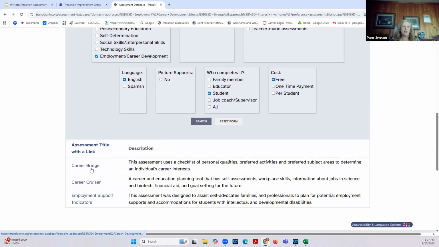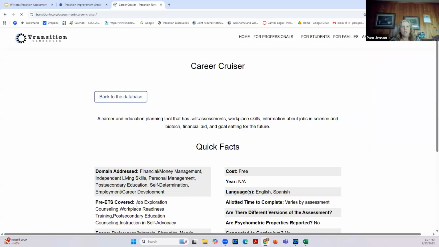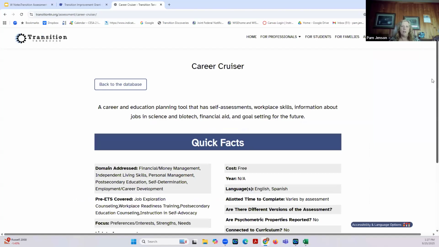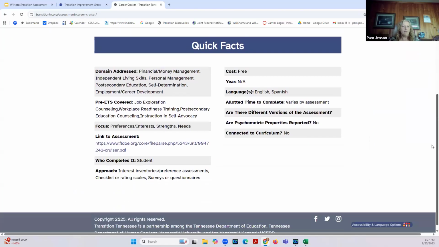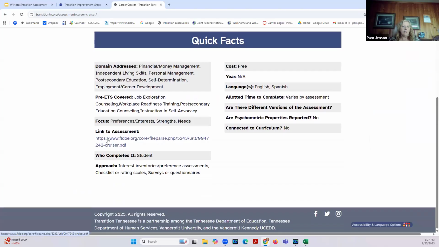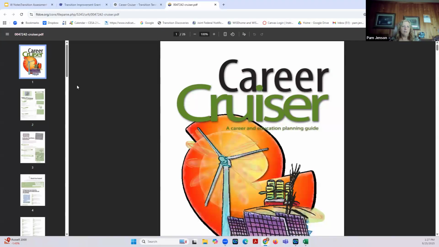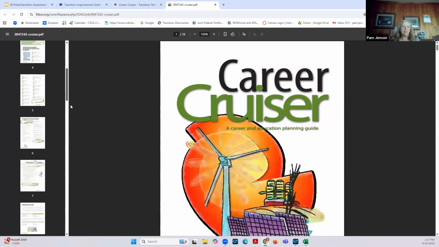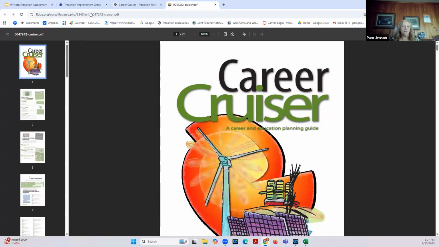And as you can see, it's given us 3 different options. So maybe we decide we're going to do the Career Cruiser because we've read the description and we feel like that's the best one. It's going to give us some quick facts about it and then the link to the assessment. So here you will see the assessment that is provided.